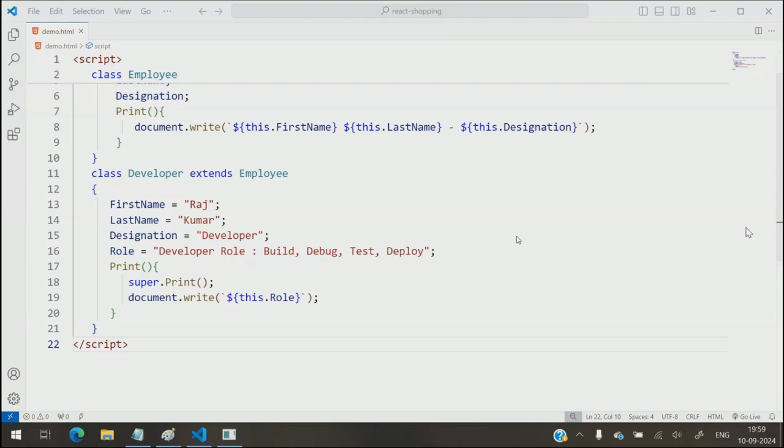Admin is also extending employee. So remember, admin is not extending developer. That means it is not a multi-level inheritance. Admin is also extending employee. So the concept is that admin is using employee as a blueprint. Here we will have a different name, and here we will give the role. Role is admin.